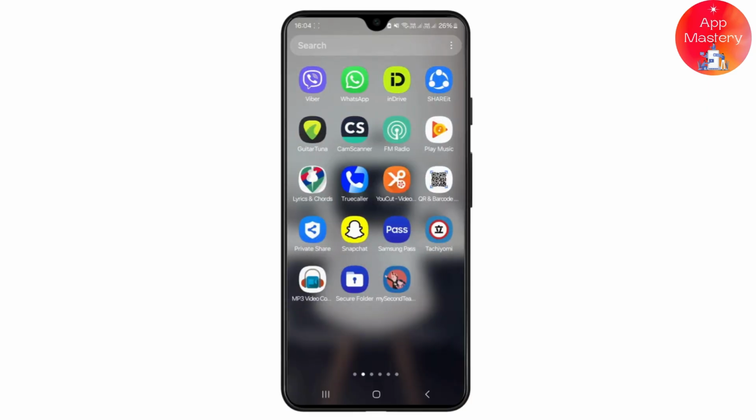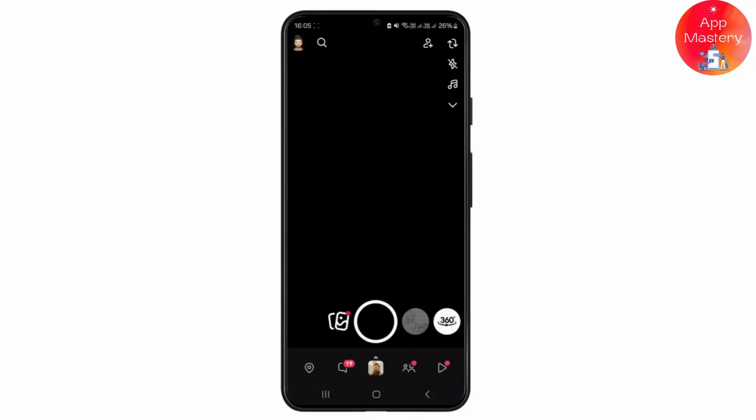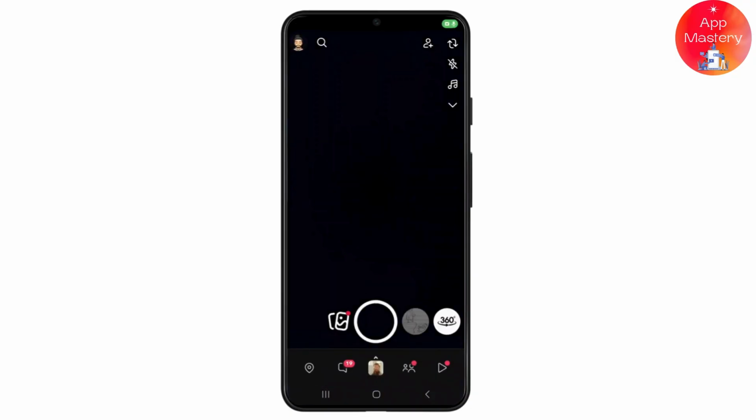In this quick tutorial I'll be showing you how to fix Snapchat not working. So first thing, if you're also facing this issue where your screen is just stuck like this on a black screen, or you can't do anything other than be over here.